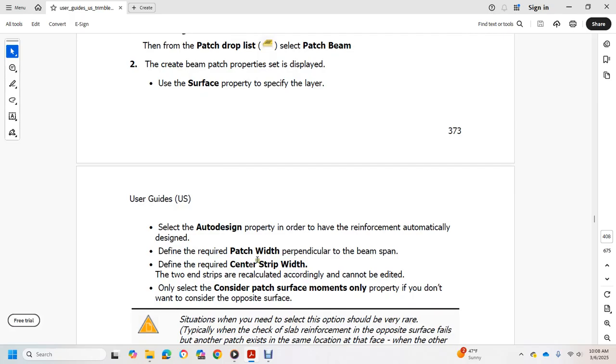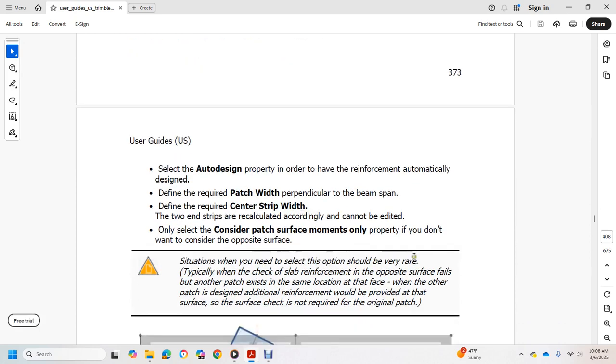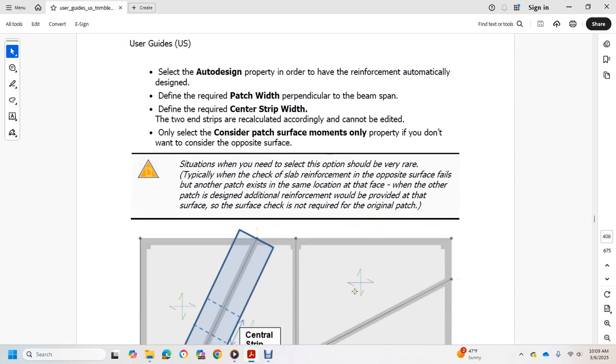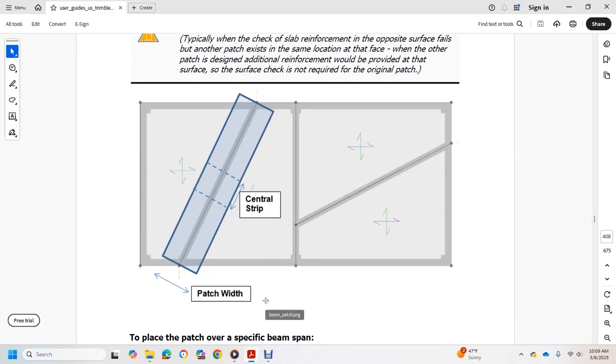Define the required patch width with perpendicular beams, and define the required center strip and end strip widths, which are recalculated accordingly and cannot be edited. Only select the consider patch surface moments only property if you still want to consider the opposite surface situation; you should rarely need to select this option. Typically the check slab reinforcement fails on the opposite surface if another patch exists in the same location at the opposite face. When the other patch is designed, additional reinforcement will be provided at that surface, so such surface checks are not required for the original patch. This shows a central strip and a patch width.